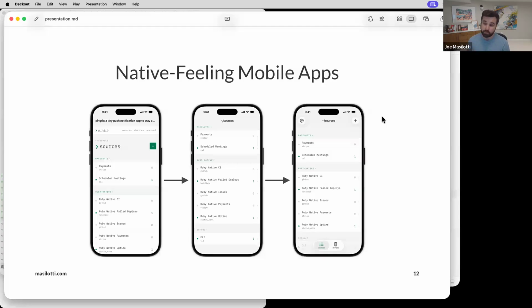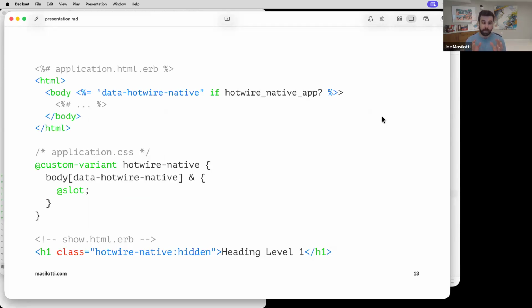The core of this comes down to 2 different things: bridge components, which we talked about, and this little bit of HTML and CSS here. This is 3 code snippets: our application layout, our application CSS, and an example show template file. Up at the top, we're checking if the app is a Hotwire Native app. That helper comes free with Rails, actually. We're going to add a data Hotwire native attribute to the body tag. This is going to identify our Hotwire Native apps.